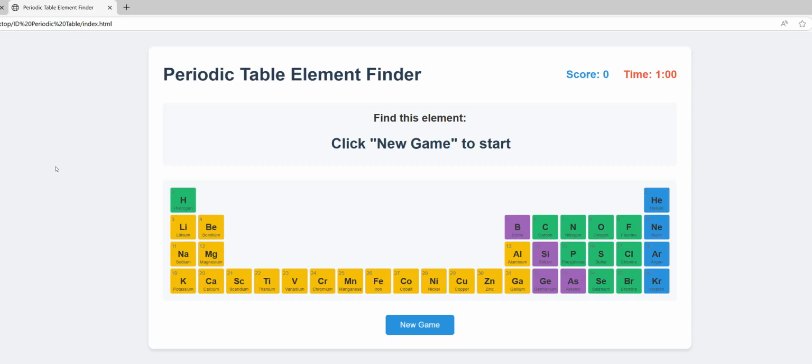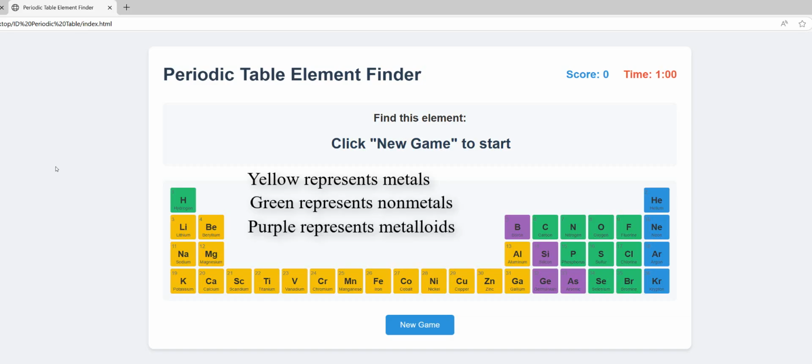Notice how the elements are color-coded. Yellow represents metals, green represents non-metals, purple shows metalloids, and blue indicates noble gases. This color coding will help you remember the element's category as you play.